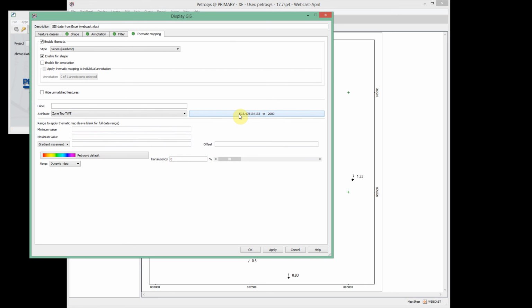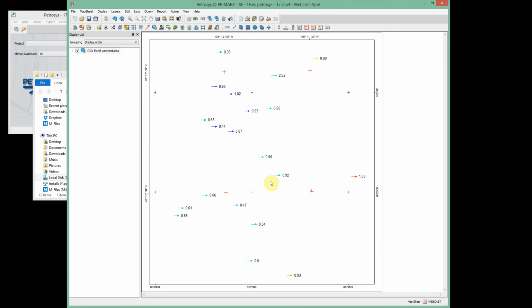I know that the values range from 500 and the bad value of 200. My data goes from 500 to 600, so I'm going to use a minimum value of 500 and a maximum value of 600. I'll use these values as the minimum and maximum. I'm going to go with the Petrosys default color bar, red at the lower end, purple at the high end, and I click OK. You will see the symbols change in color.